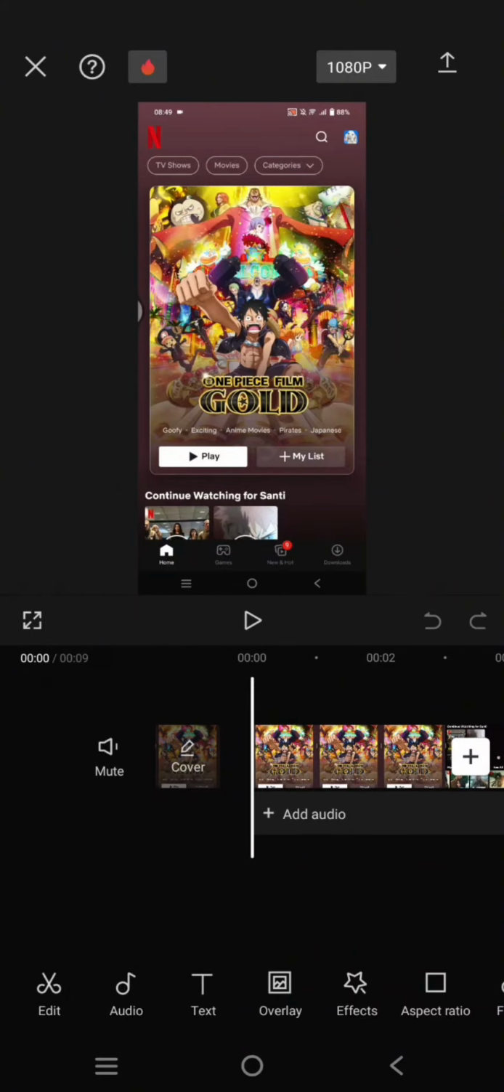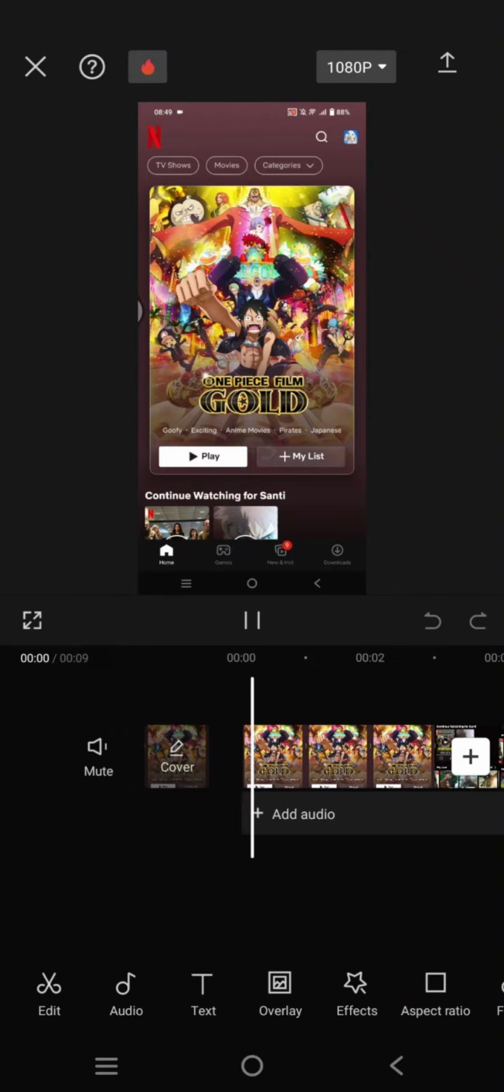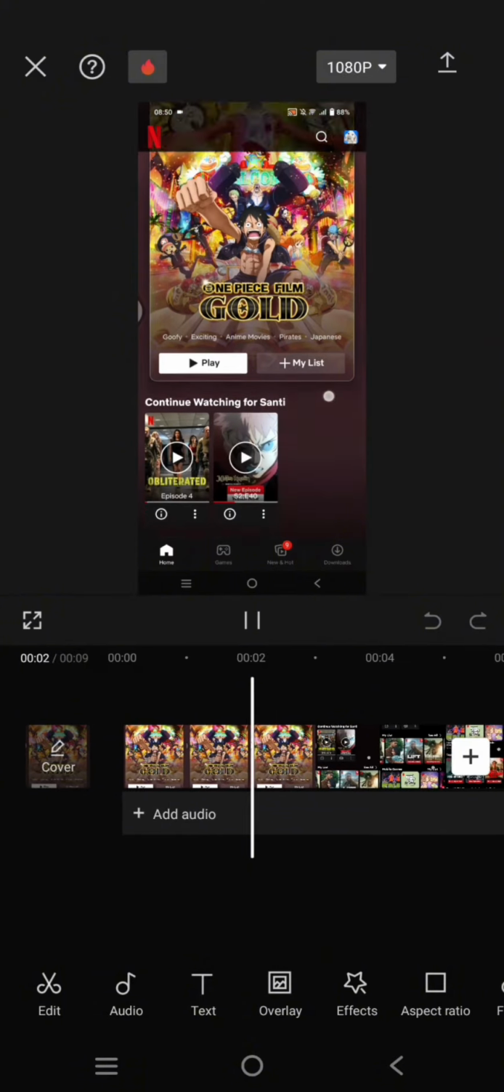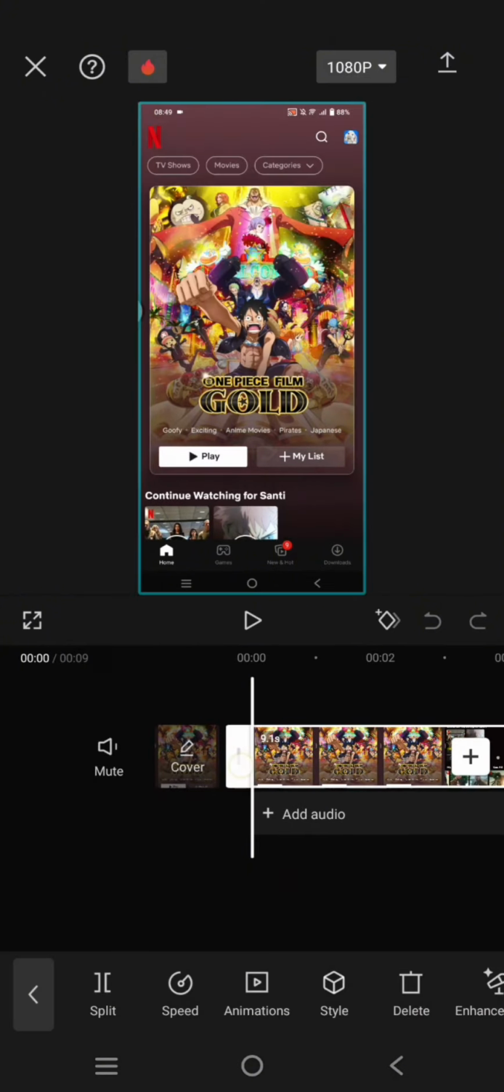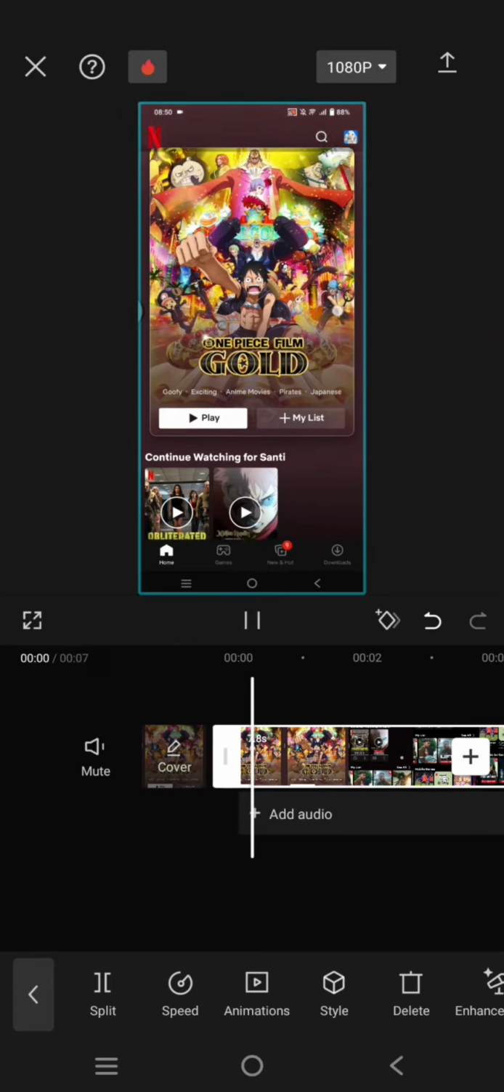On today's video, I'm gonna show you how you can create these 3D mobile phone flip animations in CapCut. So first, what you need to do is add a screen recording like this to your CapCut. Okay, I'm going to trim it first.